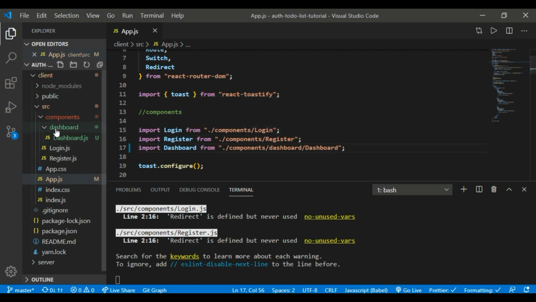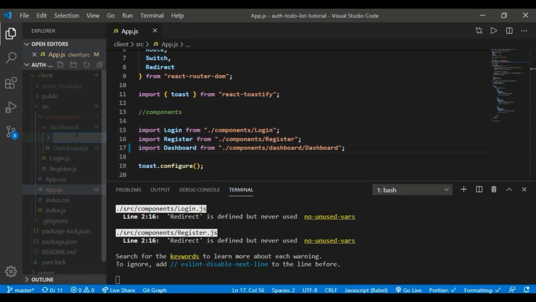Now that that's done, what we're going to do is create a new folder inside the dashboard, and this is going to be called To-Do List.